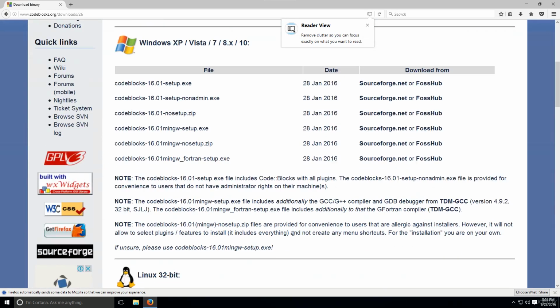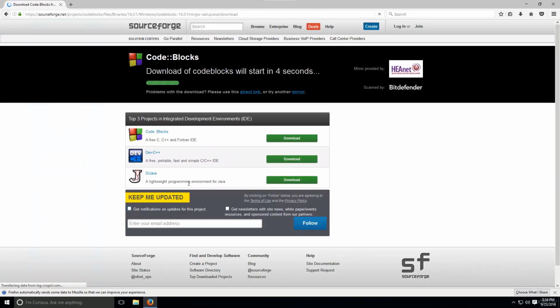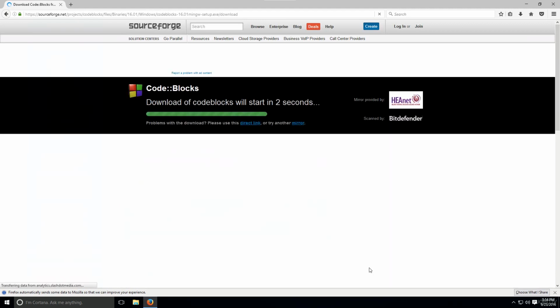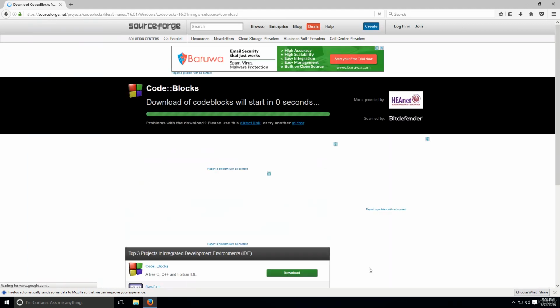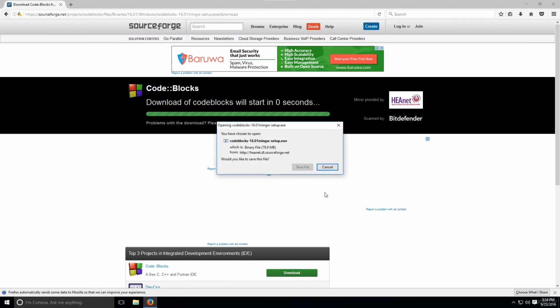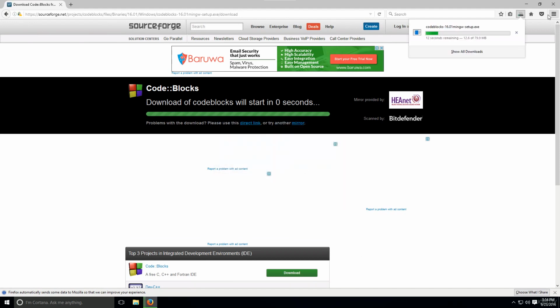and scroll down, select codeblocks mingw setup.exe. Just go ahead and click on the sourceforge.net link, and the download should begin by itself in a magical way. Okay, so save file. The download should be pretty fast. It's not a large file or anything like that. It's like 79 megabytes if I'm reading this right. Well, let's say that it's 80 megabytes.